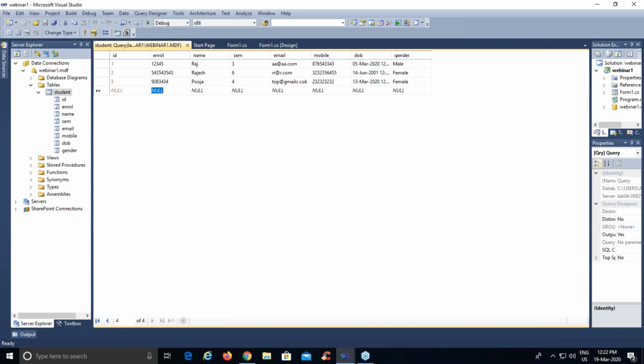Let us say I'm putting some values here. Say name is Man, semester is 8, email ID is something like this, mobile number is something like this, date is 23 June 2008, gender is male, and tab will automatically create a new row. So this is how we work with the database.